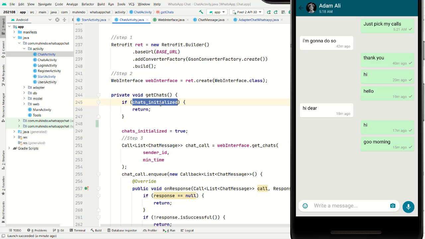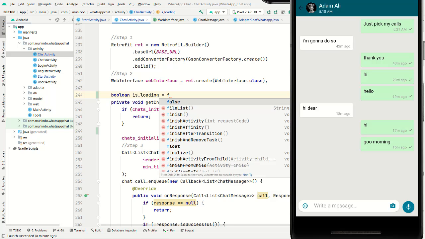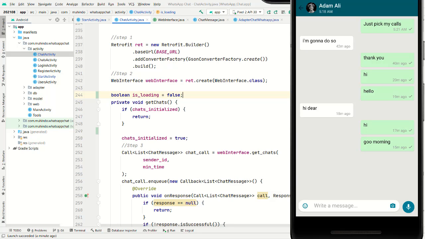Okay, so I'm going to put here another boolean called isLoading, and make it false at first. Or I can call it downloading, whatever. So this one I'll be checking. If it is loading, it should not even execute, it should just go back until it finishes. So I'm going to make it here: if it's loading, it should return. Otherwise, I'm going to initialize that it is loading.